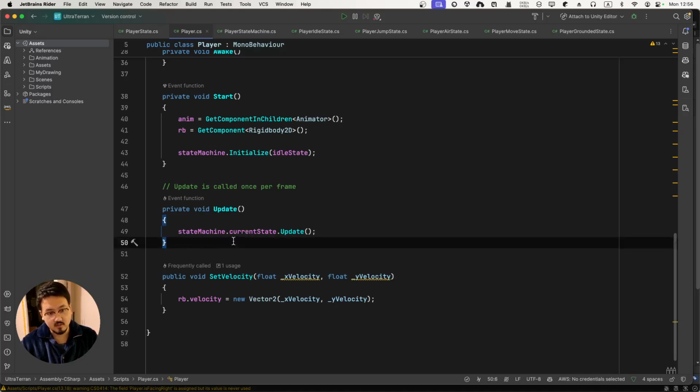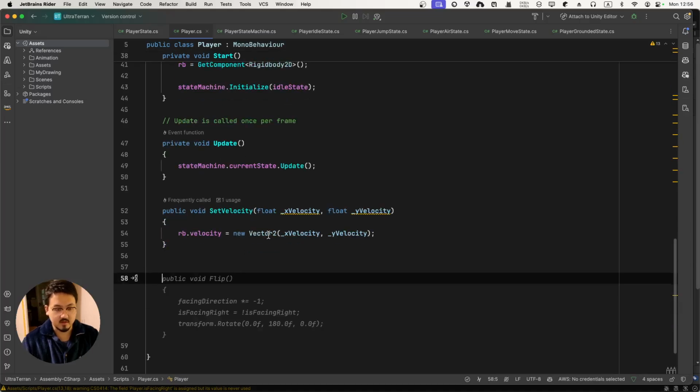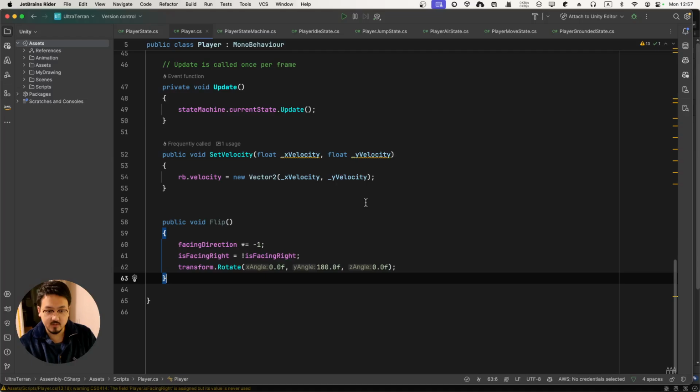Let me just set velocity. Yeah, I'm going to add tons of things. Right now, let's just add a... Oh, Copilot just suggested for me. Okay, so flip. Yeah, that's good.